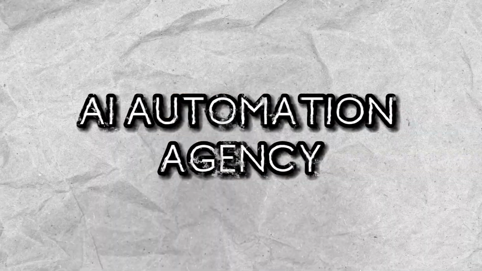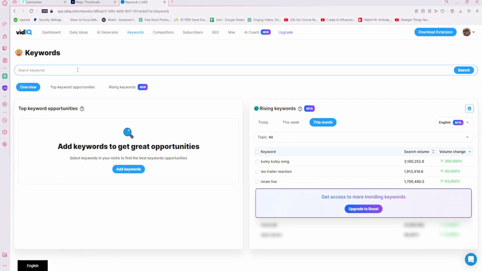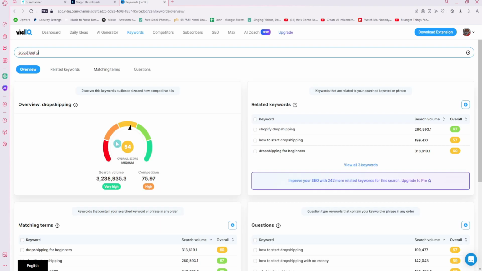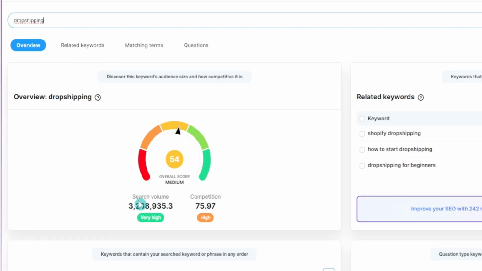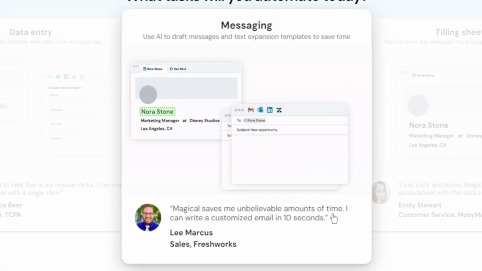Next up, we have AI automation agency. This is a fairly new business model. We're very familiar with SMMA, or social media marketing agency, where you go out there and help other businesses, but you're making them more productive by setting up automation systems in their businesses, or just helping them increase their revenue.